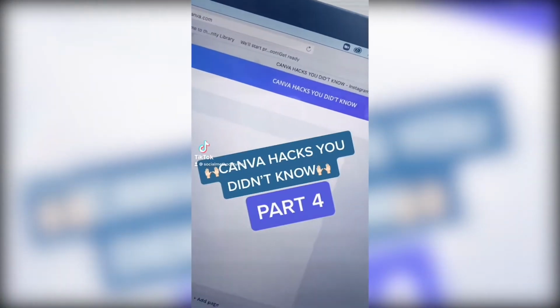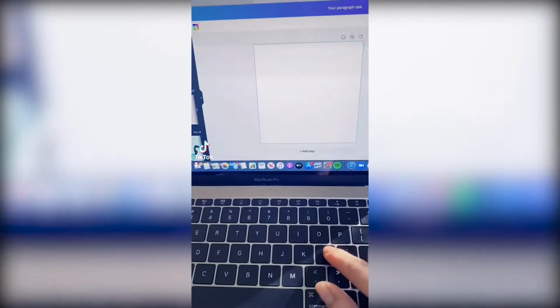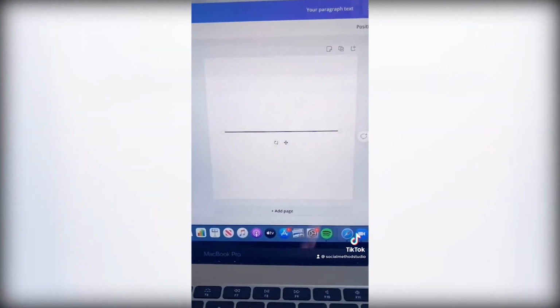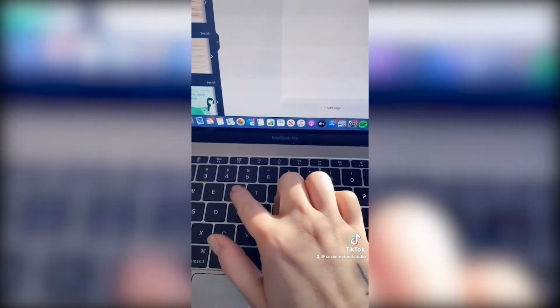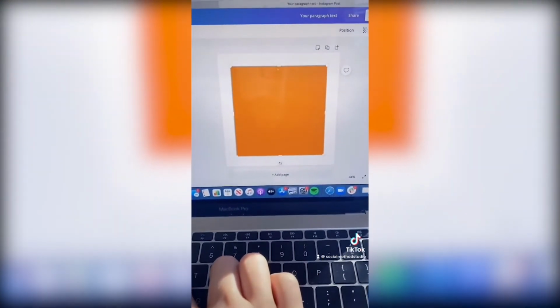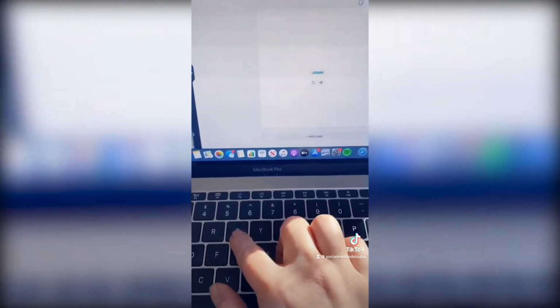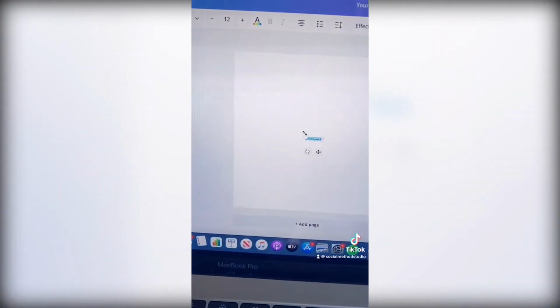Canva hacks you didn't know, part 4. Use these quick keys to save you time. Press L to get the line. C for circle. If you hit R, you'll get a square. T for text. Save time using these hacks.